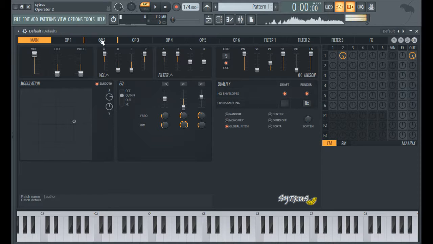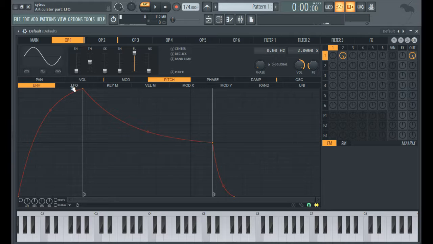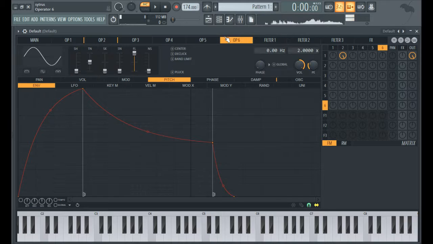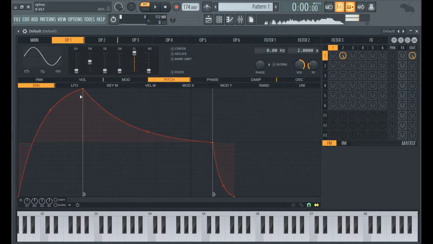Global pitch, so all the operators will follow the pitch articulators of operator 1. So if operator 1 has this standard envelope on its pitch, all the other ones will follow it, even if their envelopes aren't on. Same with the other ones, I think.